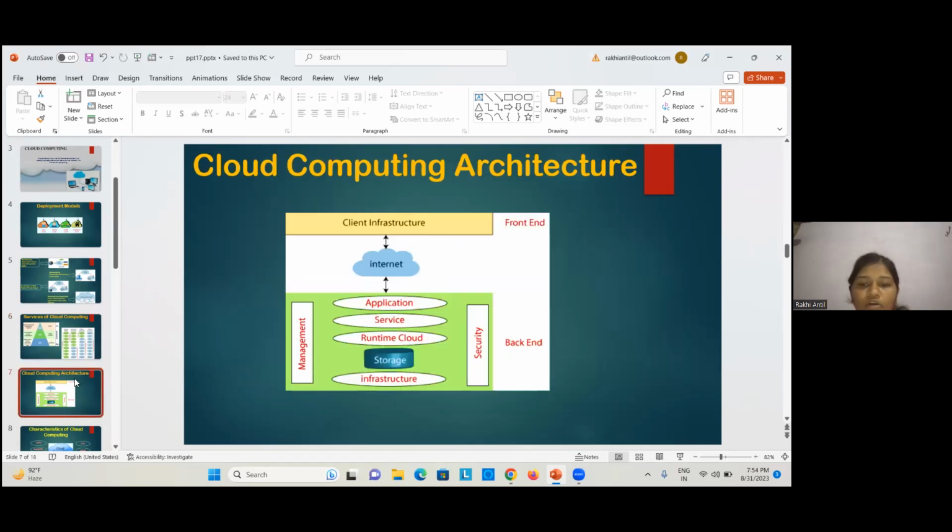Next slide is cloud computing architecture. As we know, cloud computing technology is used by small and large organizations to store information in the cloud and access it from anywhere at any time using an internet connection. Cloud computing architecture is a combination of service-based and event-driven architecture.